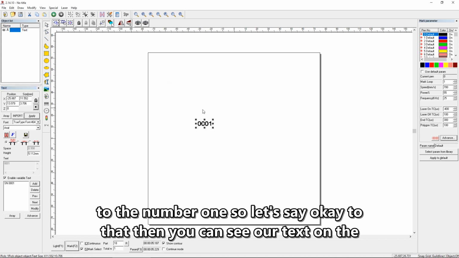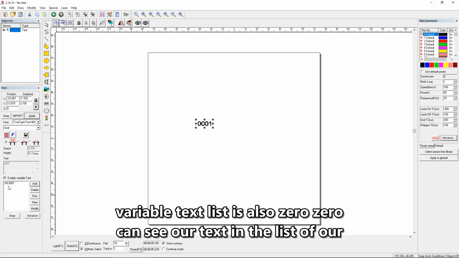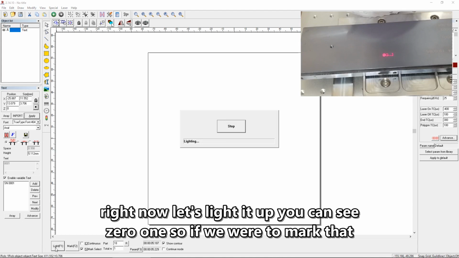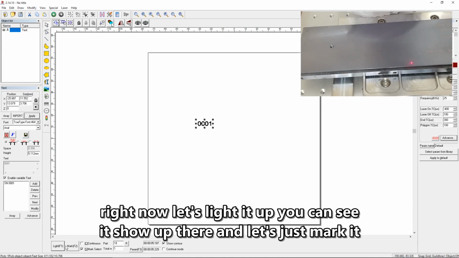Now you can see our text on the screen has 0001. And you can see our text in the list of our variable text list is also 0001. So if we were to mark that right now, let's light it up. You can see it show up there, and let's just mark it.